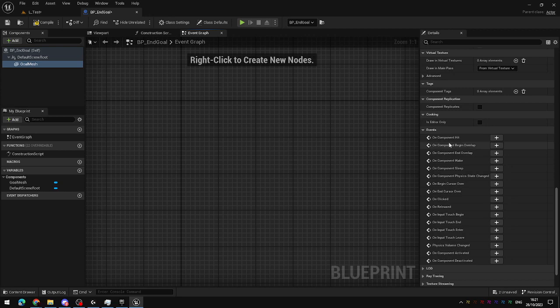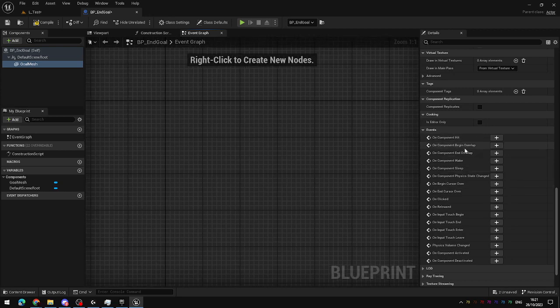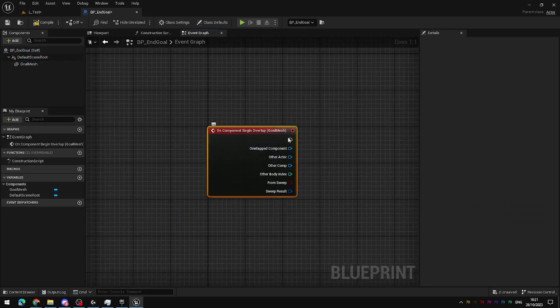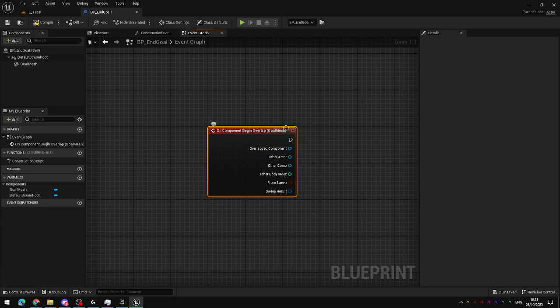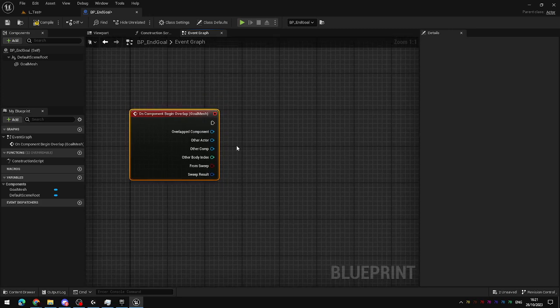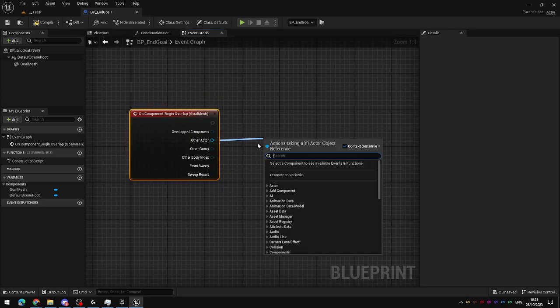So, whichever way you desire, make sure you select onComponentBeginOverlap with the Goal Mesh selected, and you will get a red event for onComponentBeginOverlap with Goal Mesh in brackets. This means we are looking for specific overlaps from the Goal Mesh. When this overlap event is called, the other actor should be the player. We want to set it up to make sure that this is the player.